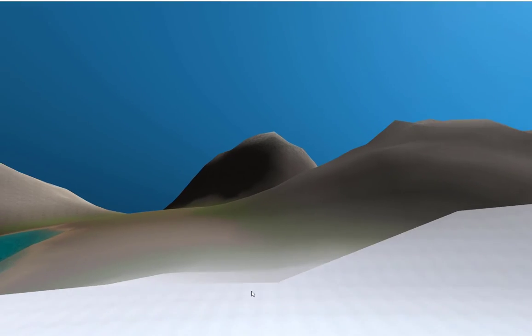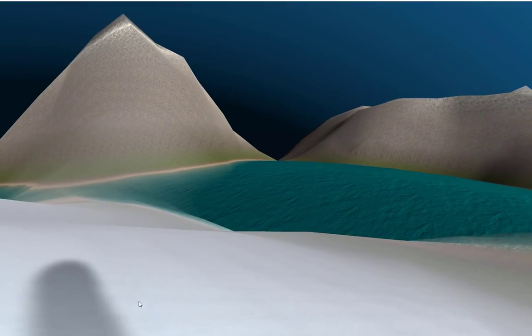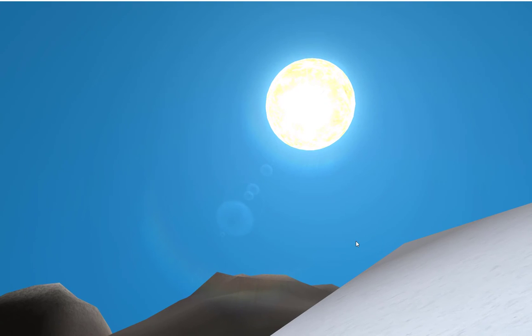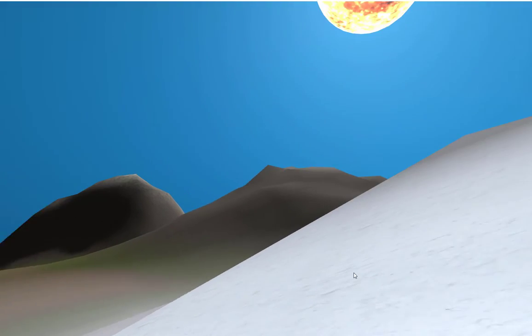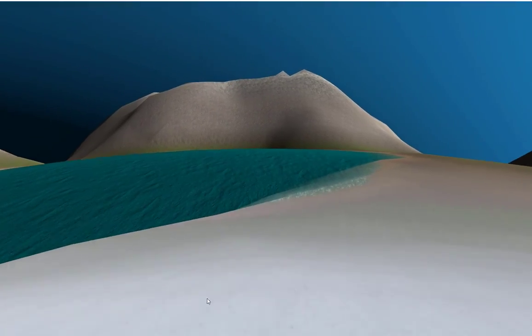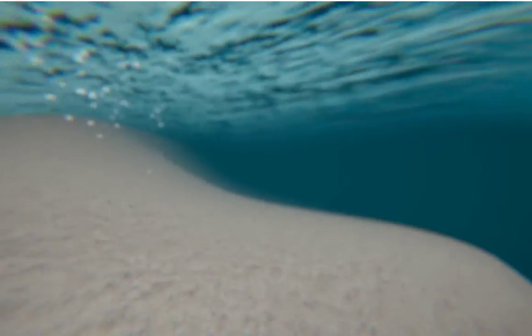Hi everyone, welcome to the next installment of Martian World's progress update. We got some cool things going on here now. We got some water effects, we got some gradient sky effects, we have the sun, what else do we have? We also have underwater effects as well. We got some bubbles that go up as well.